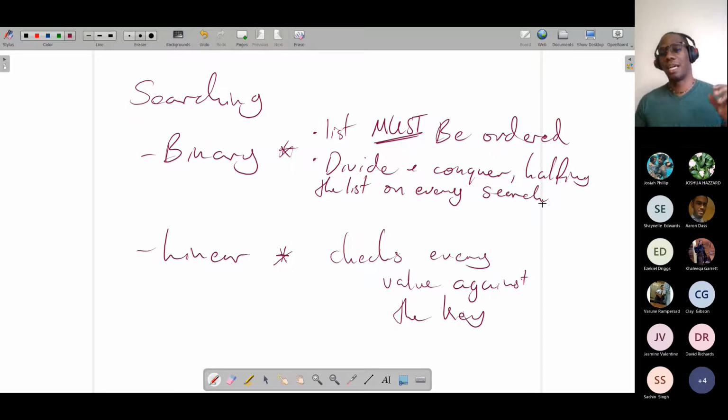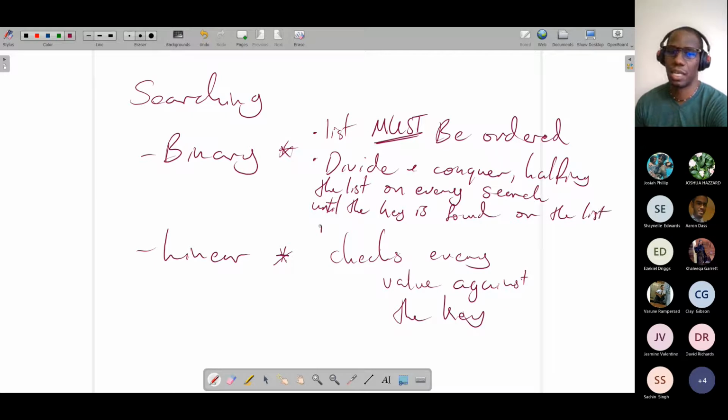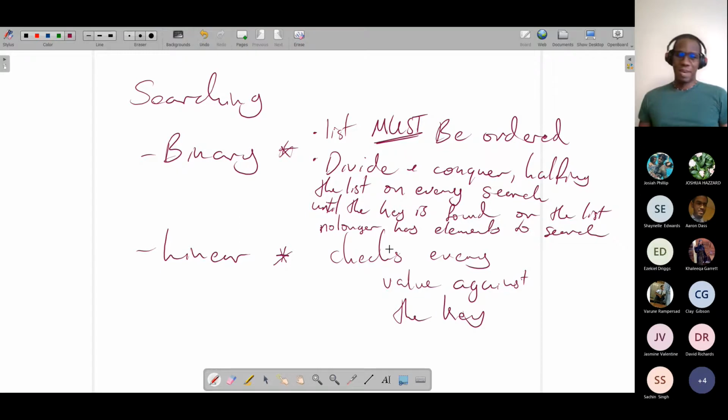It halves the list on every search until, of course, the key is found or the list no longer has elements to search.